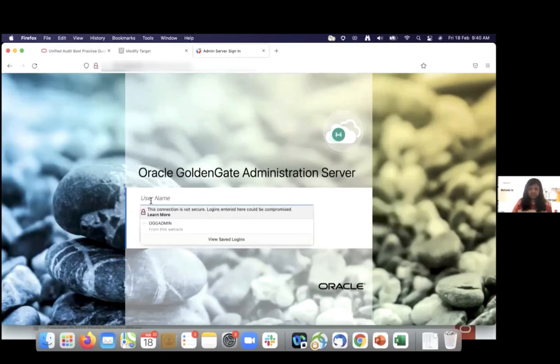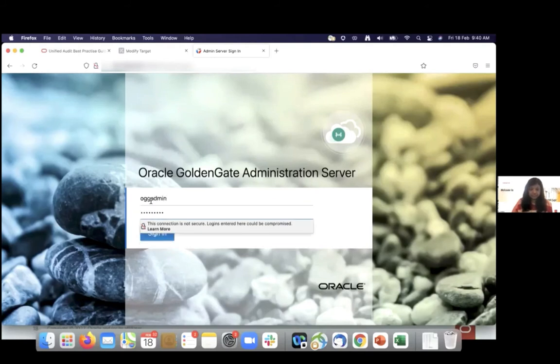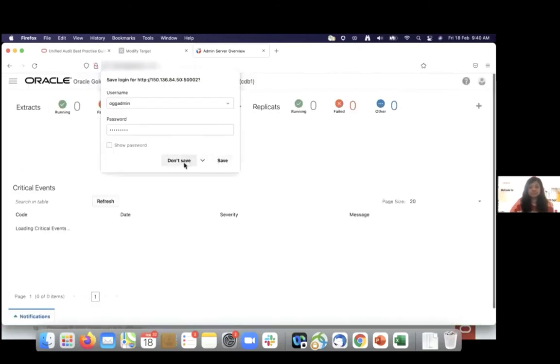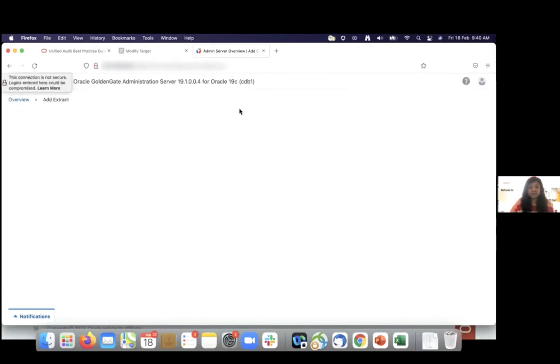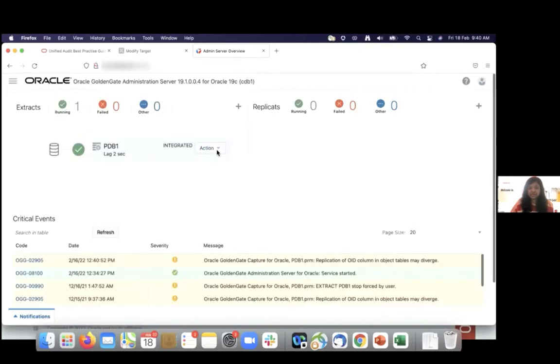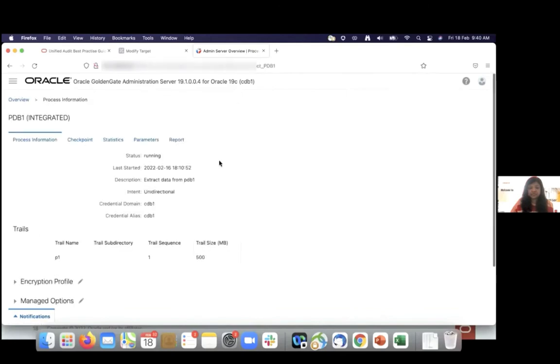So this is the Golden Gate server. Once you're on the Golden Gate server, you can configure the integrated extract. I wouldn't add that now because I have it, but let me show you. So there are three options here. You have to configure the integrated extract. Now I already have one configured here. I can show you that.